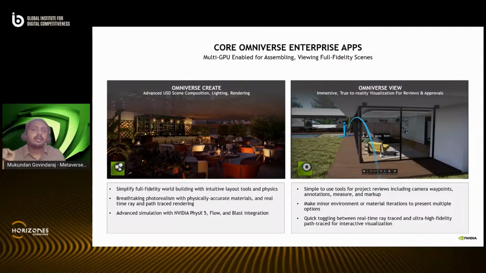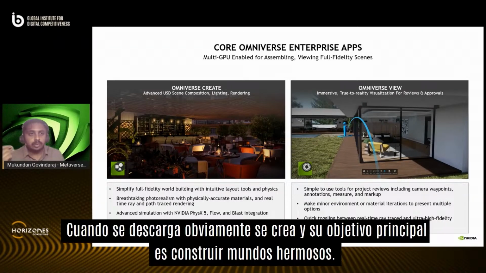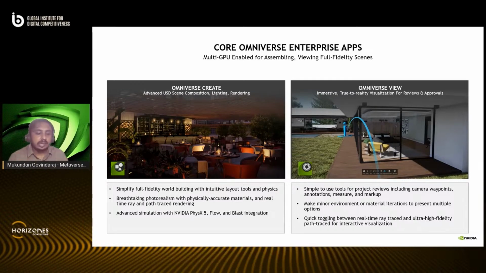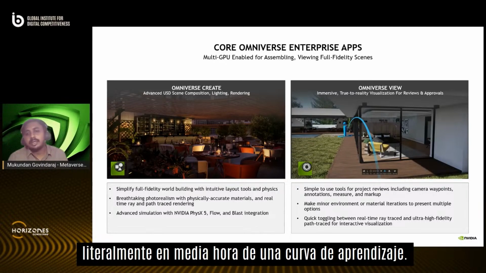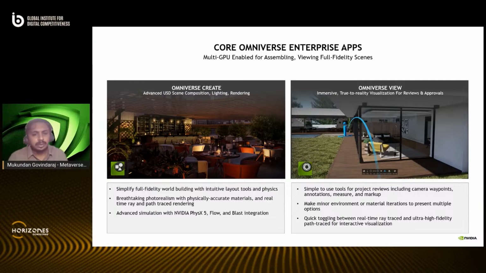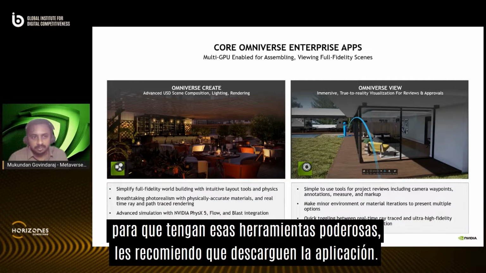We have a lot more than that, but these two powerful apps will come in really handy if you want to get started with Omniverse today. Go and download Omniverse Create, and its main purpose is to build beautiful worlds. You have a lot of free assets, materials, and all the lighting that you would need. It's literally half an hour of a learning curve if you already have some prior experience in some DCC or game engines. In less than half an hour, you can start building some really beautiful builds. That powerful it is.